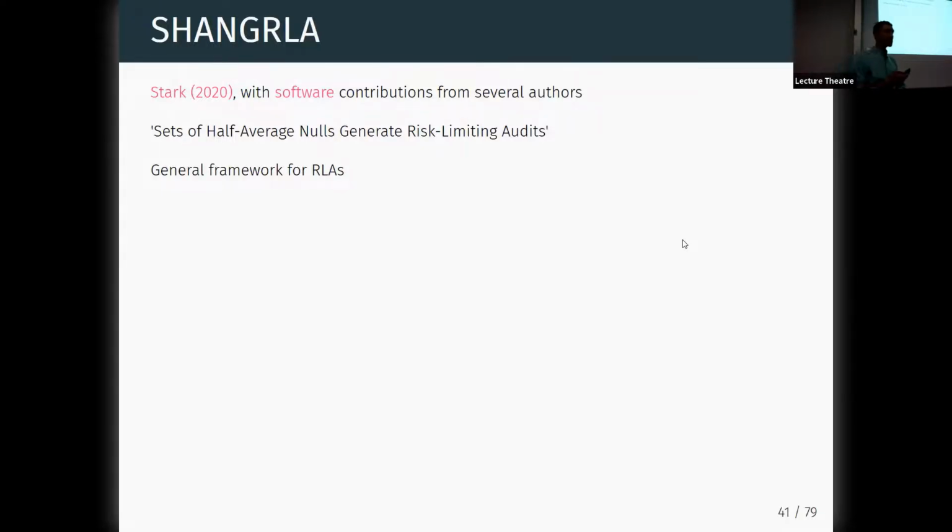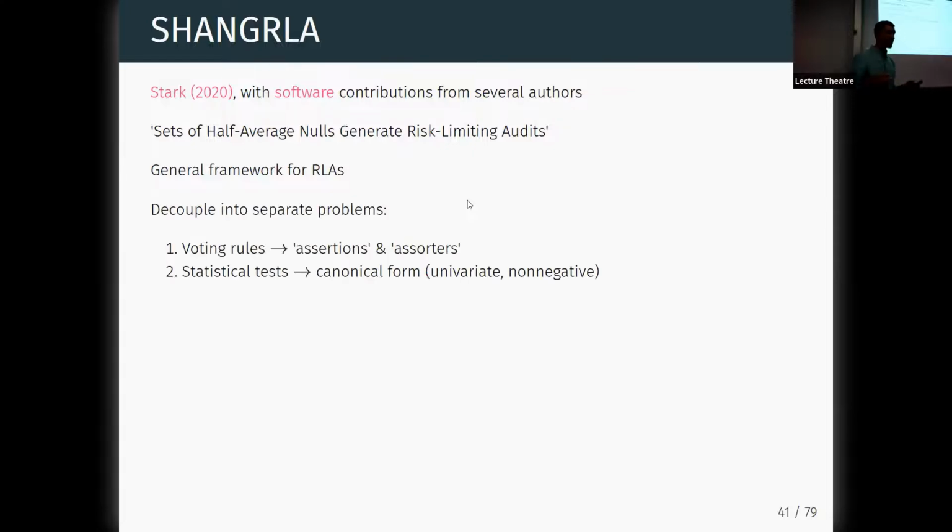There's a framework called SHANGRLA, and Philip loves these acronyms. This one stands for sets of half-average nulls generate risk-limiting audits. So this is a general framework for creating risk-limiting audits for lots of different elections. It's general because we split the problem up into different parts that we can assemble like Lego bricks together. So we're going to split it into 2 parts that tackle the complexity of each of those 2 objects from before.